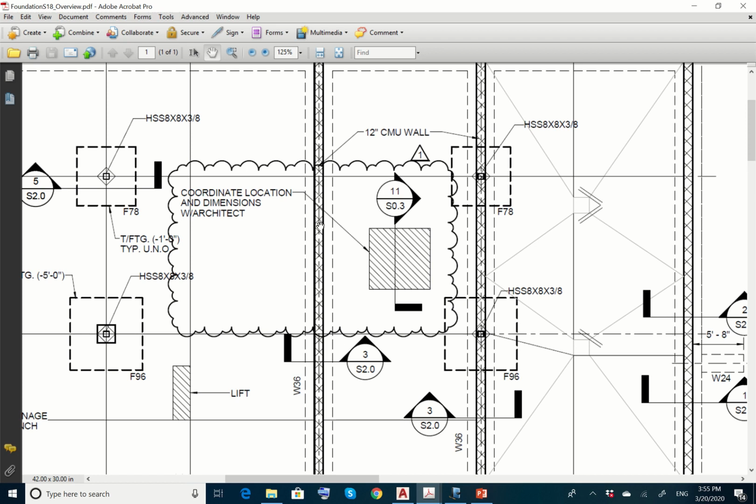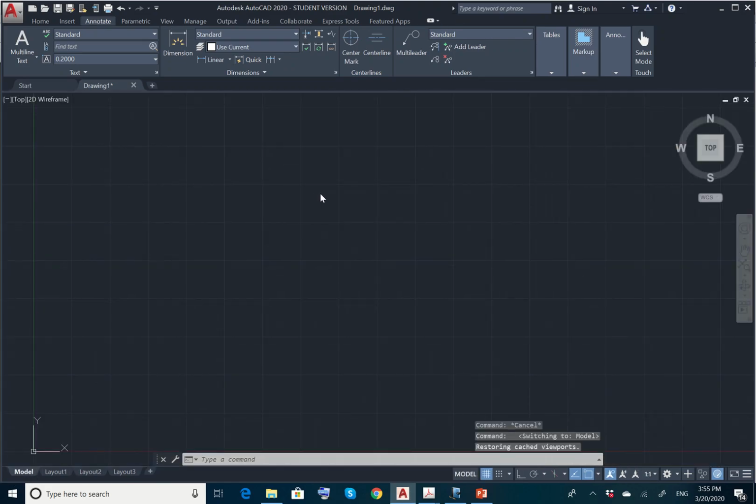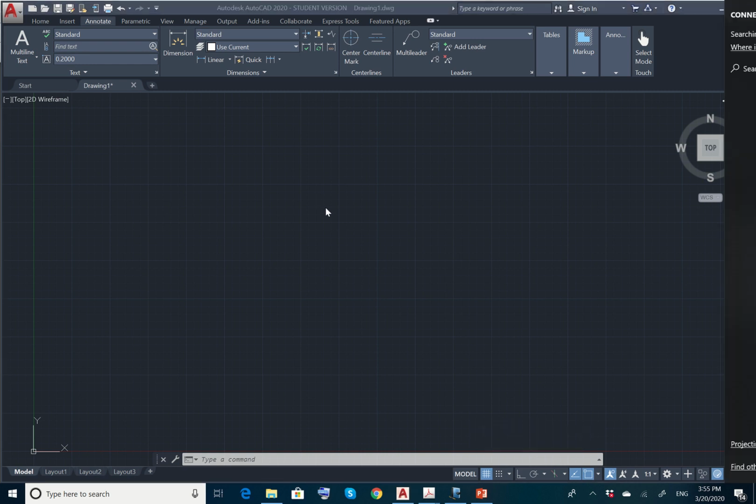There is something over here that says coordinate location and dimension with architect. So you're going to be putting this. As you see here, this is called a revision cloud. So how are you going to draw a cloud like this? In AutoCAD, to draw a cloud, if you go to the model and you start drawing a cloud, let me turn the grid off.